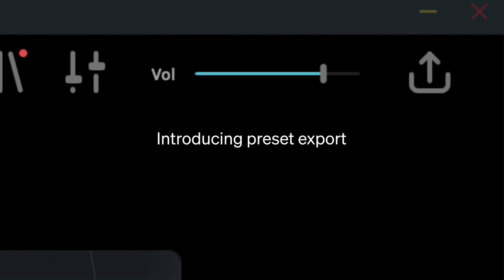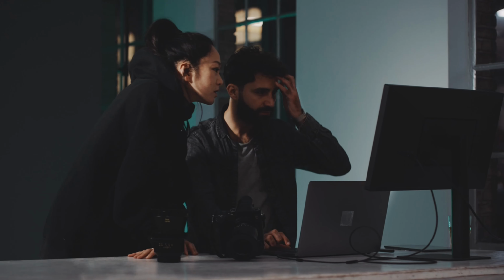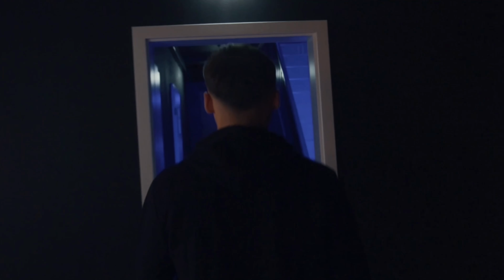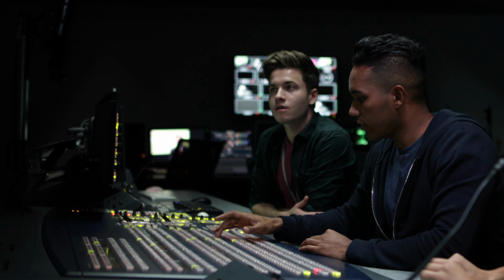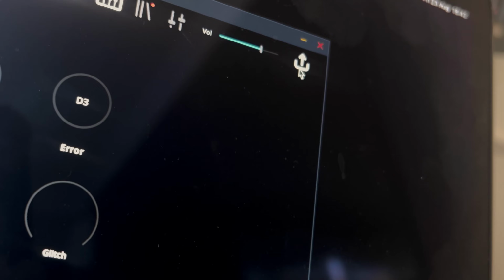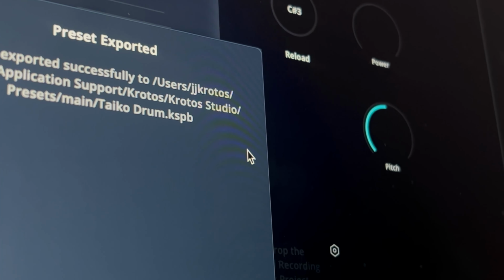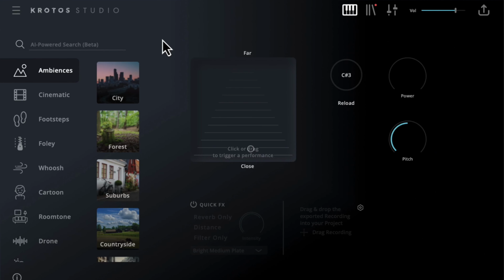Let's explore the new preset export feature in Krotos Studio Pro. Whether you're working with a team, moving between studios, or just creating presets to share with the community, Preset Export ensures that your sound effects are ready to go when you are. Exporting presets couldn't be easier.